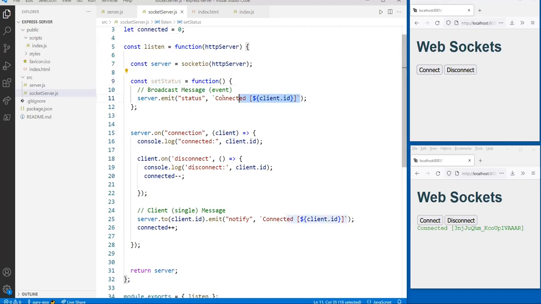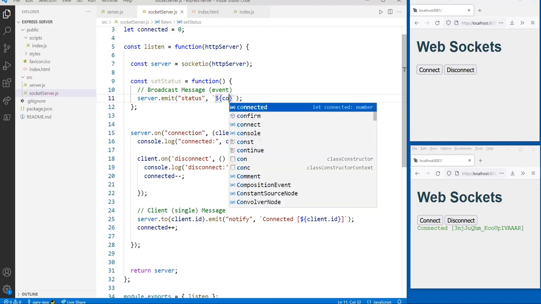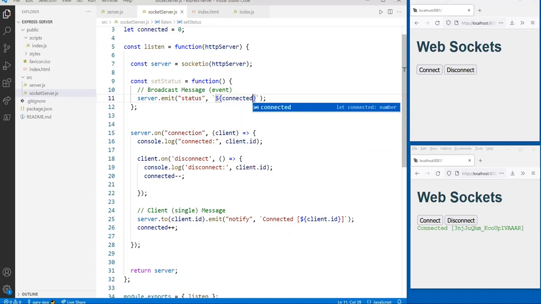And now I don't want to send connected because that's not going to be useful. I'm going to send the actual number of connected clients. So I can send, actually just connected there, like this. Getting ahead of myself. So I'm going to send the number of connected clients to everyone.